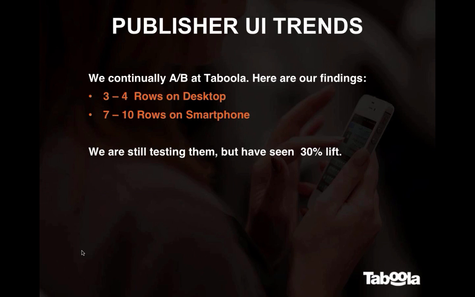A couple UI trends that we're seeing here. As I said, we do continually A/B test, and so we're always learning. I think being in this industry, we're all learning from each other. That's part of what makes it so interesting.